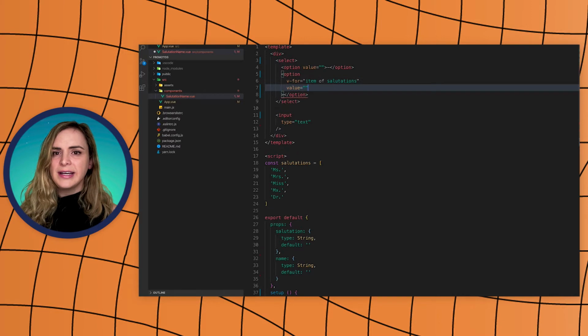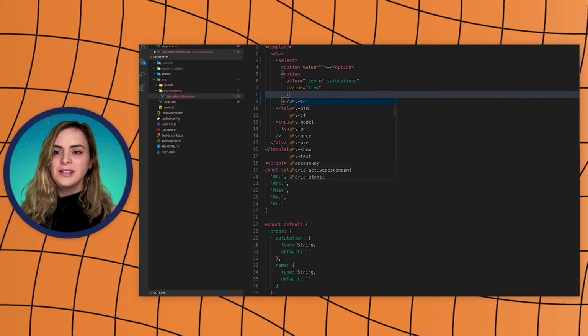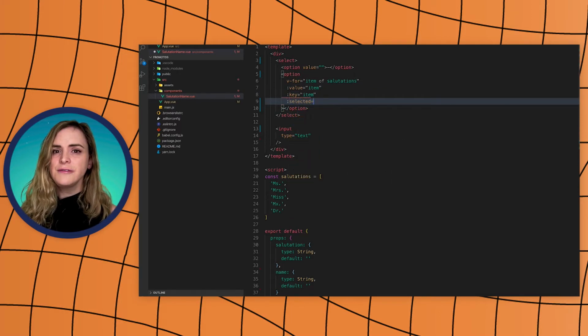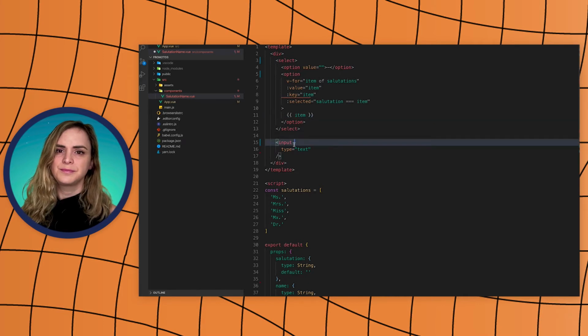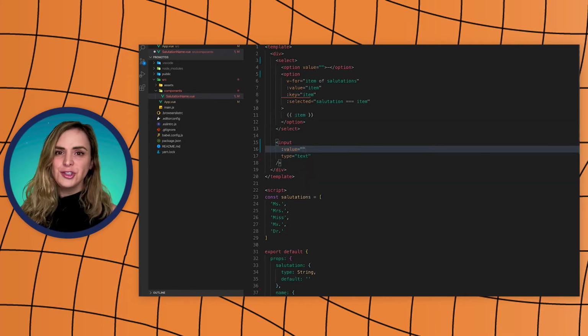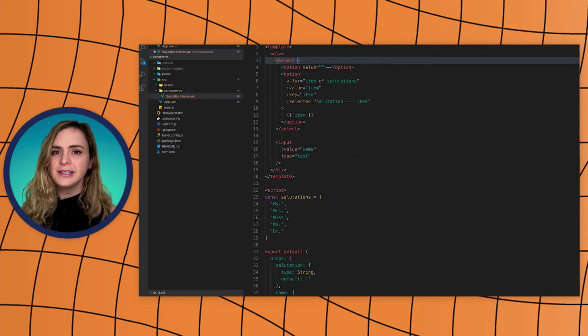We will then add our value binding, the key binding, and finally, the logic for the option being selected. Now we will add the interpolation of item as the text of the option. Next, let's make sure to bind the input's value attribute to our name property. And finally, let's add the emit to the select change event.